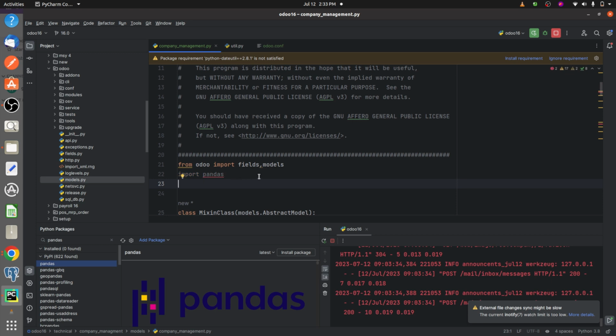uncomment this. And here I'm trying to import pandas. So I'll be showing you how to correct the Python package error. So I am trying to import the package called pandas, and this package is not installed in my interpreter.